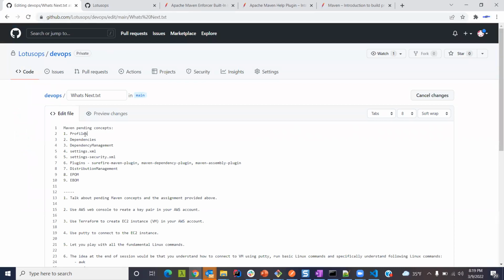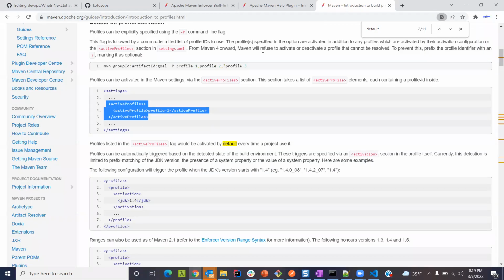So profiles, any question? I'll hold on for a second to see if you have any questions here. Profiles. Put the profiles in the settings.xml file, then, again, do we need to put it in the pom.xml file? No, we did not put the profile in the settings.xml file. We just put the active profile in the settings.xml file.